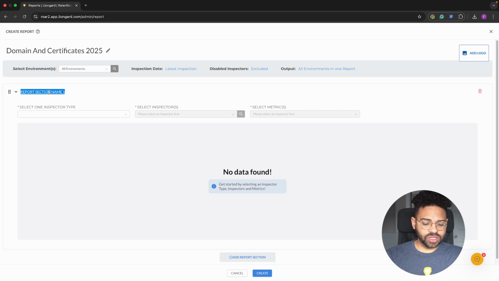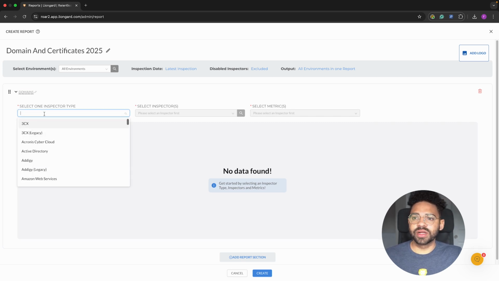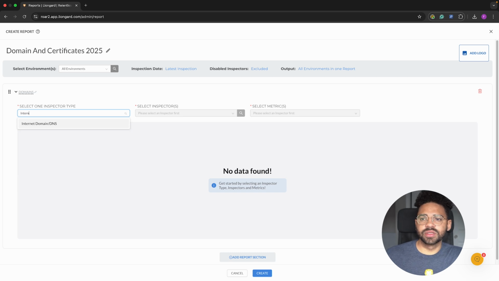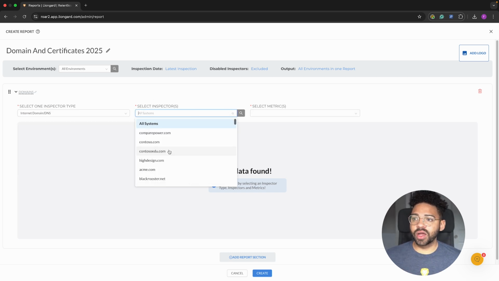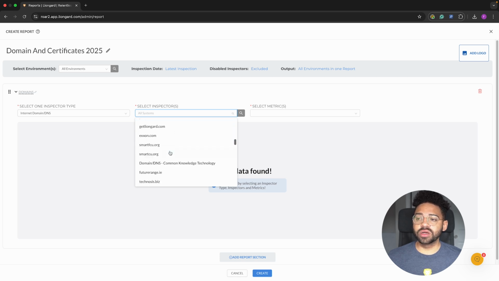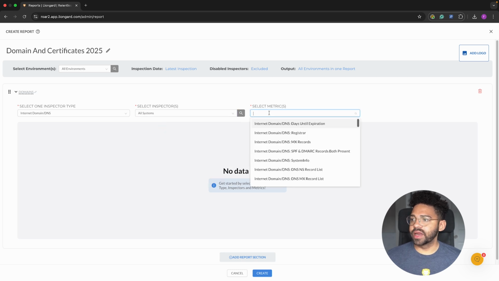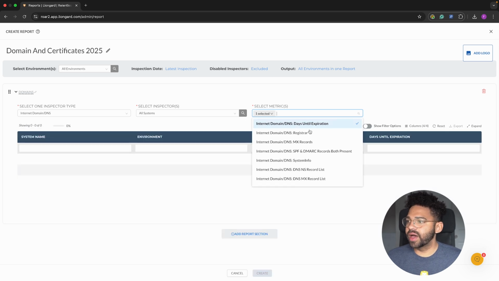So let's say that here, I just want information on my domains. All right, I'm gonna select domains. Then I'm gonna select inspector type, in this case, internet domain DNS. And here I can choose which inspectors I would like to include, in other words, all of the domains that I want included. I'm gonna select all systems. And here I can choose which metrics or data points I want surfaced in this section. So here I can look at internet domain DNS, days until expiration. I definitely want that.